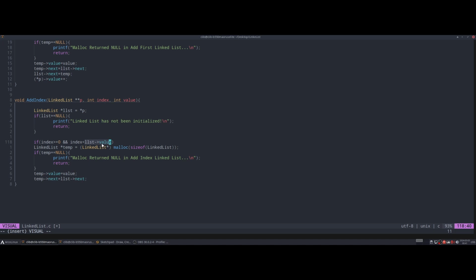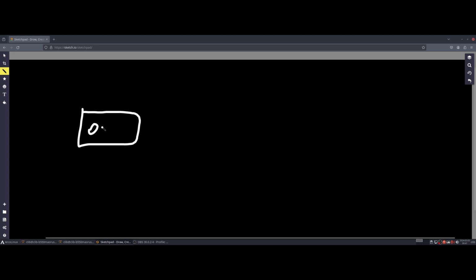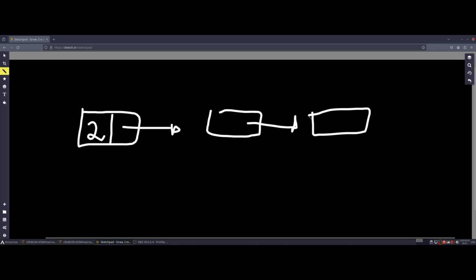And for example, let's say here that we have only one element. Let's draw here. It's a bit easier. So imagine we have our head. It has like 2 elements, right? And it's pointing to number 1 and number 2. Number 1 and number 2, okay? And this is pointing to null.